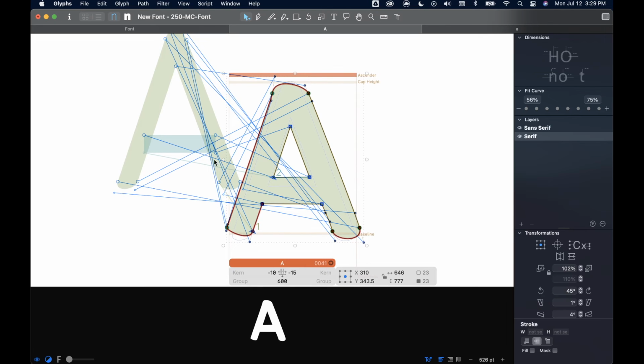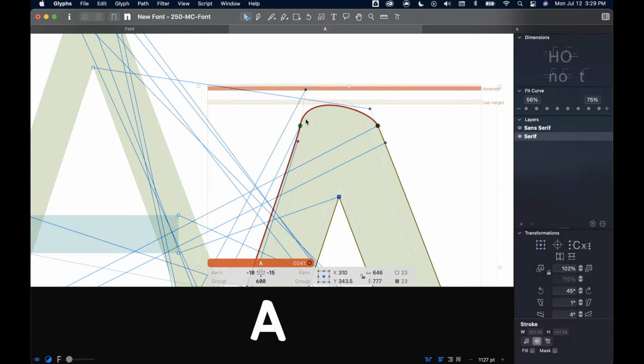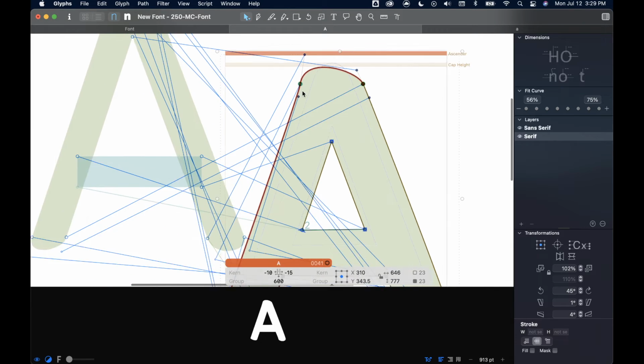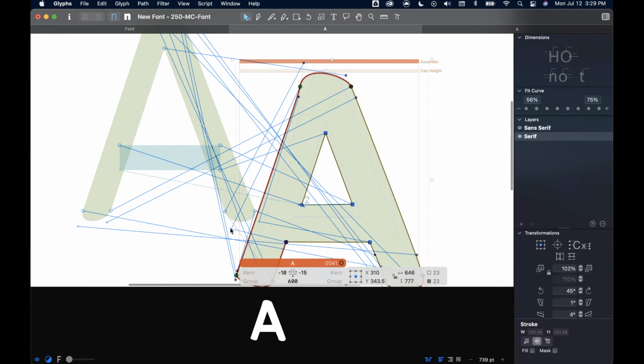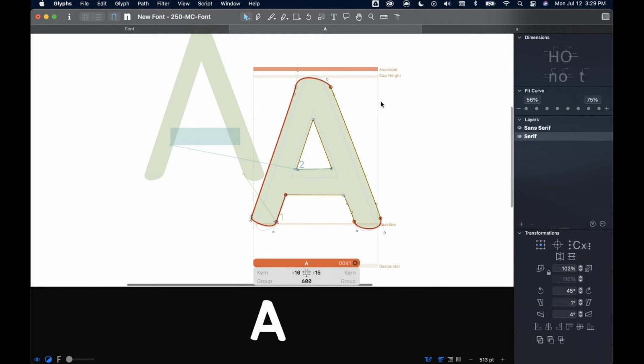What this is annotating is the transition from one set of points on one layer to a set of points on the next layer. So this handle, for example, this point here is currently mapping to that handle down there. This little blue line shows us that. This handle maps to that point, and these guys just go all over the place. This is never going to work in a variable font format.